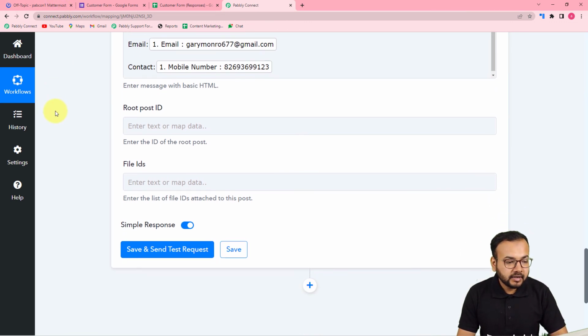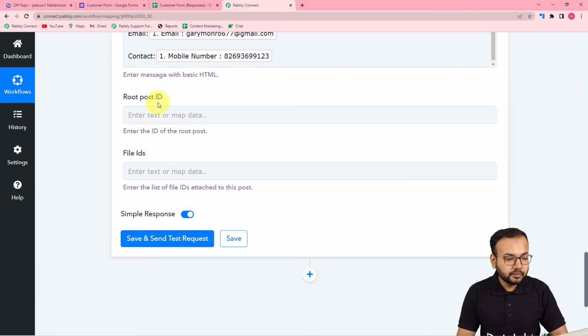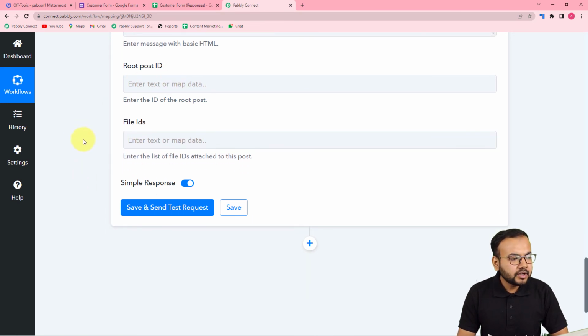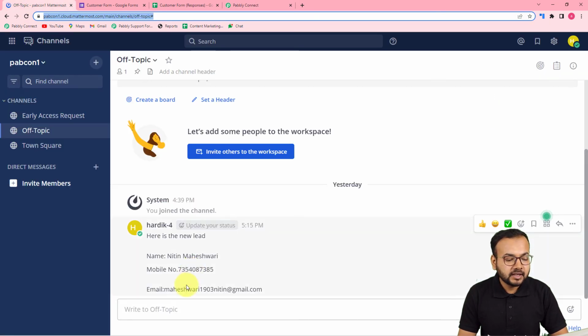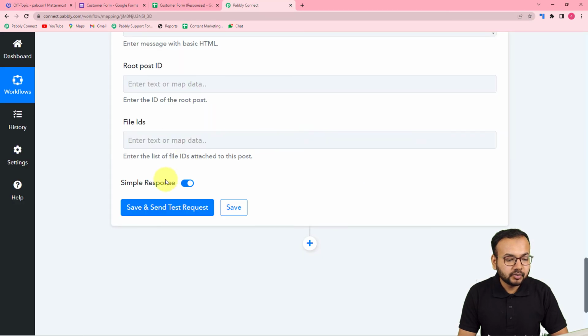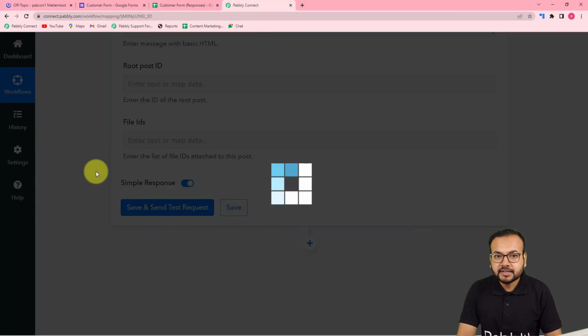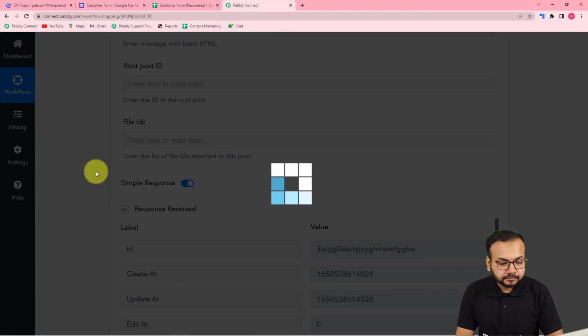Okay, right? And now root post ID and the field IDs, you can leave these things blank. Now you can check your connection with Mattermost by clicking on save and send test request, and you will see a new message will appear here. Let me show you. I'm clicking on save and send test request, and let's see what happens.